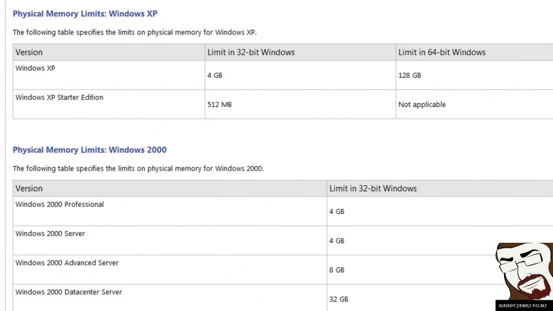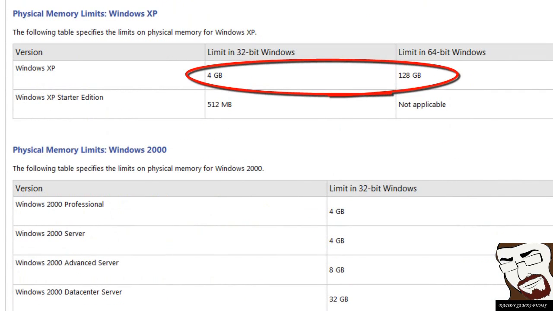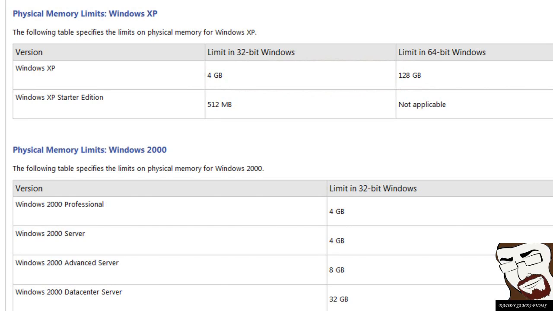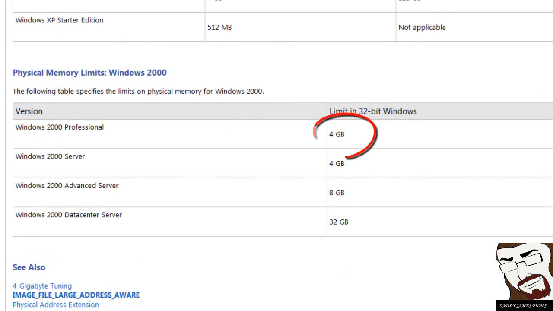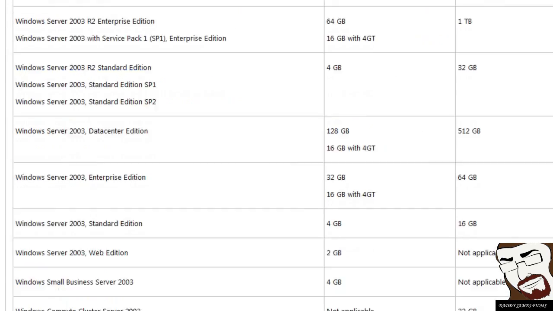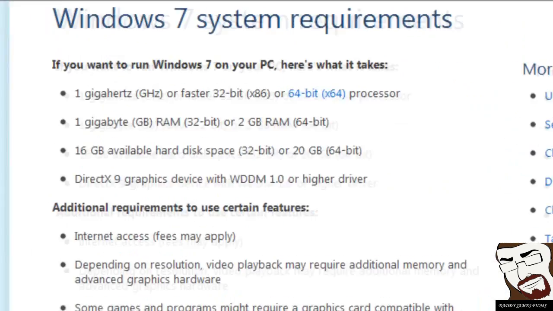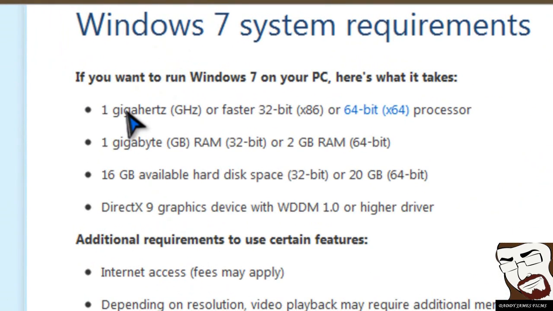Now for Windows XP, the limits are 4 gigabytes, and 128 gigabytes for 64-bit. For the Starter Edition, again for those little netbooks, it would be 512 megabytes. And then down here on Windows 2000, it's 4 gigabytes for a 32-bit version. So anyhow, those are the limits. Okay, now the minimum system requirements are as follows.